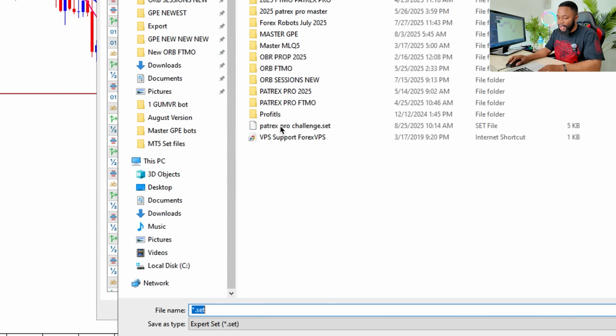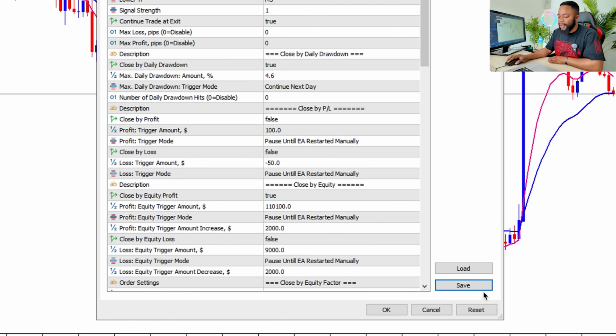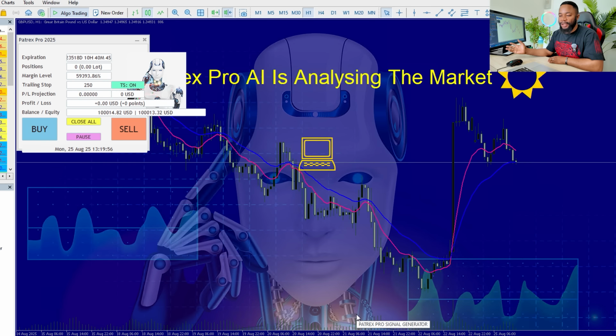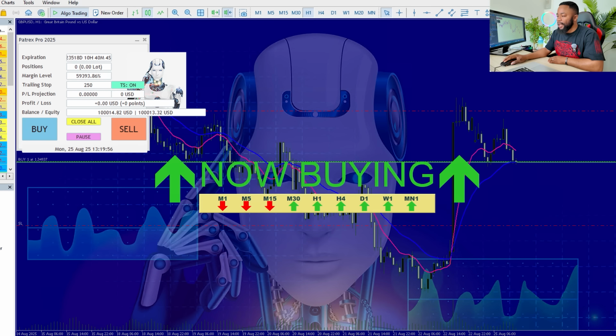Let's put it again as challenge. Then we'll change this one now to Great Britain Pound. Okay, it's saved. That one is done. Click on OK. Voila. It's already there. It's on the chart. That's it right there. And then let's continue.